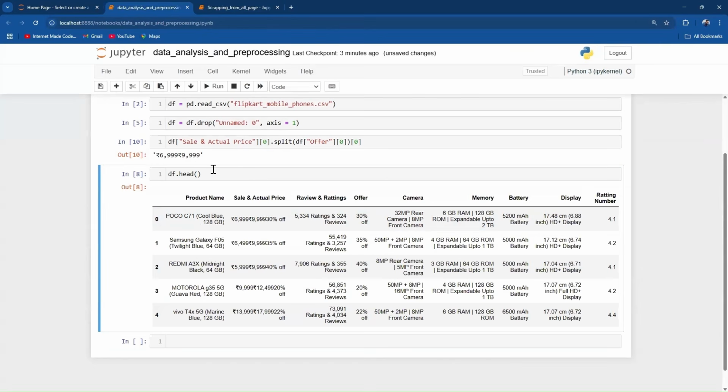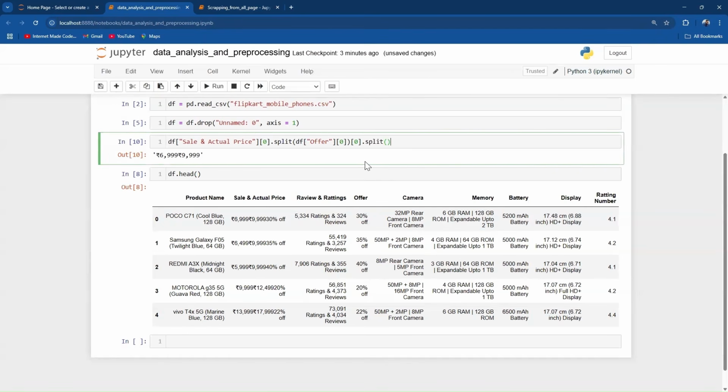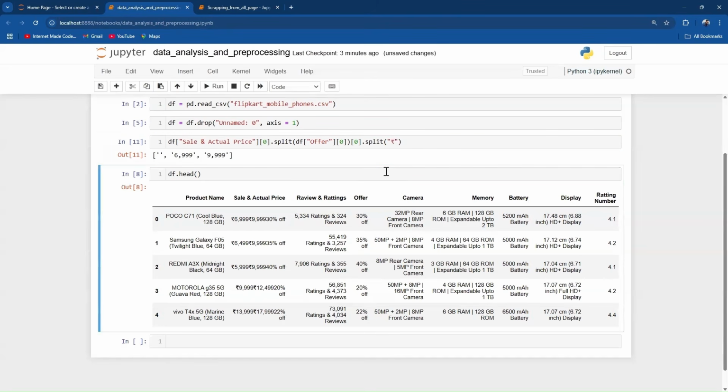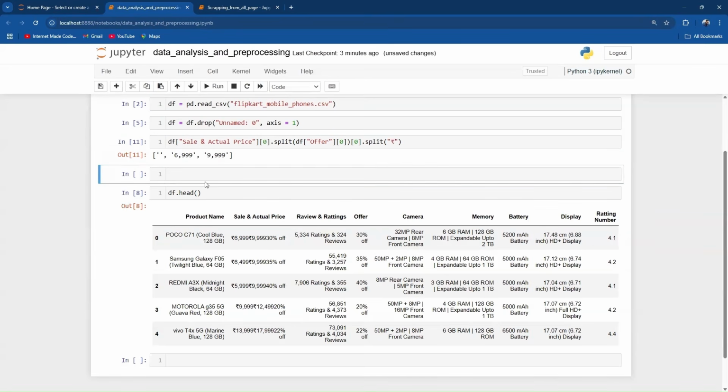So if I'm just splitting those values, dot split with that symbol, the rupee symbol. The first value, which is defined here, starts with the rupee symbol. So the second value will be your selling price and the first value will be your actual price. So why not just make it one for loop and apply the same process?